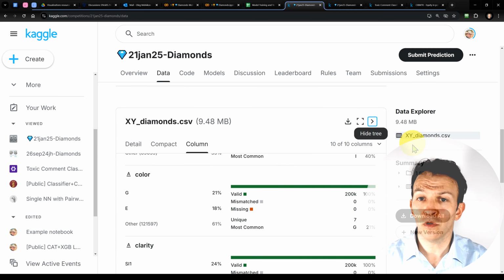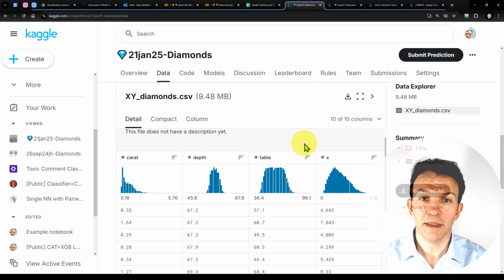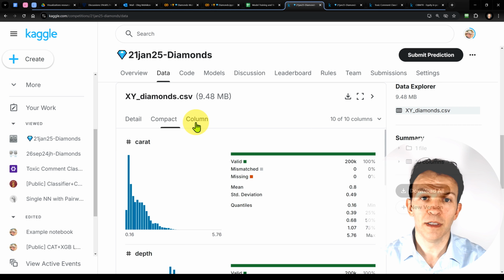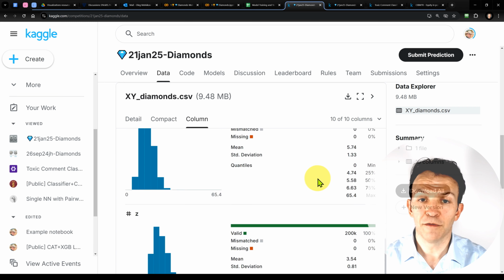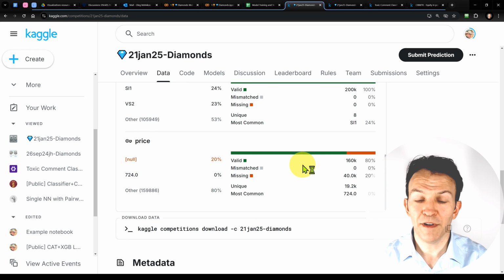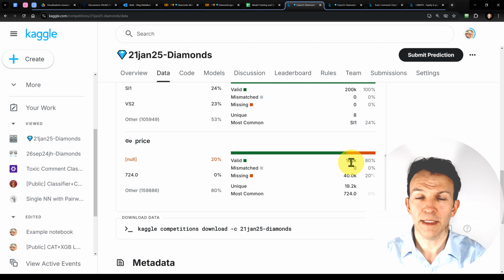The file that you download automatically with the Kaggle API is xy_diamonds.csv. That is tabular data where each column is an attribute until the last, 10th column, which is a price. You have these distributions here. We can look at a compact or a column view with distributions and number of observations. If we scroll down to the last variable, price, it has 160,000 valid prices and 40,000 missing prices that you must predict. 160,000 can be split up many different ways for your training, if you want validation and testing locally.